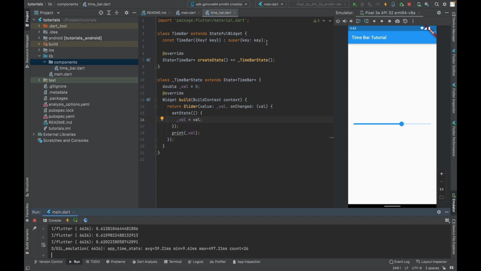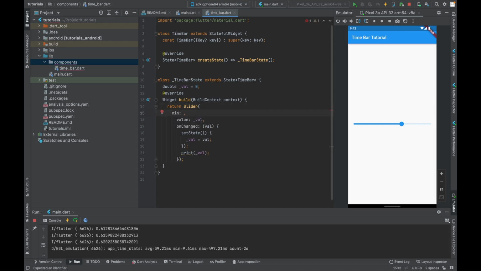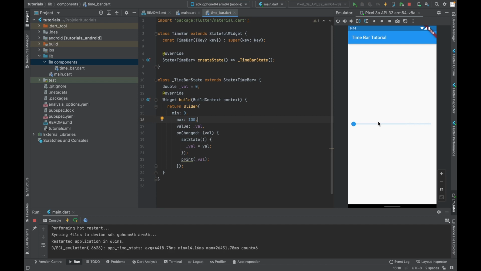I don't want this. I want to set min and max value. Sorry, I need to reformat it before. I think here it's more beautiful. Now if we hot restart it, it's changing from 0 to 100, but I don't want this again. I actually want to use an integer value, because it will be seconds, and seconds need to be integers, I think.